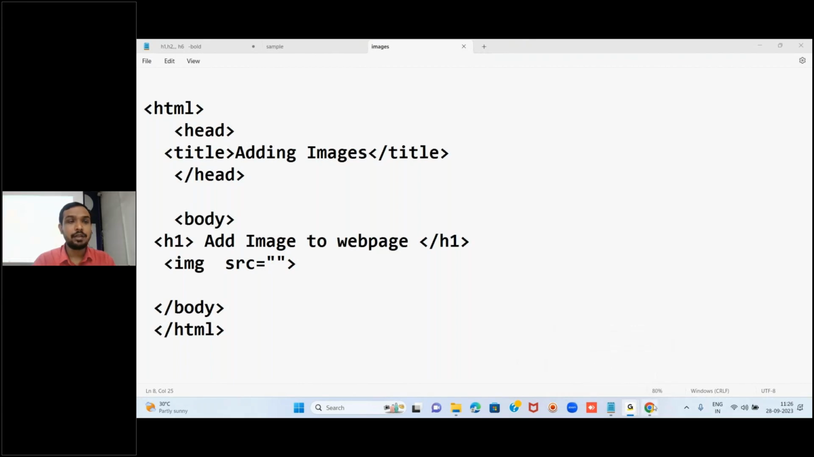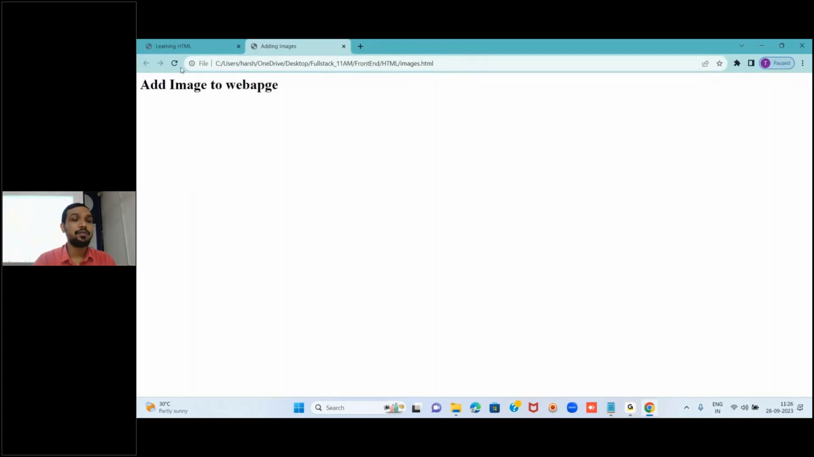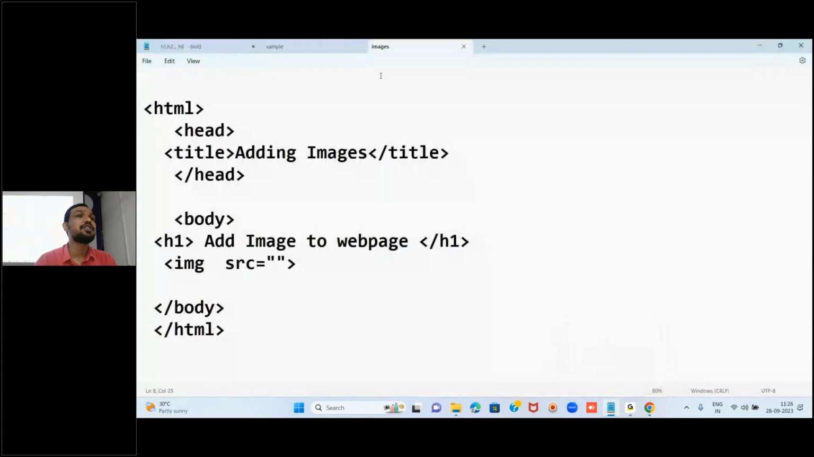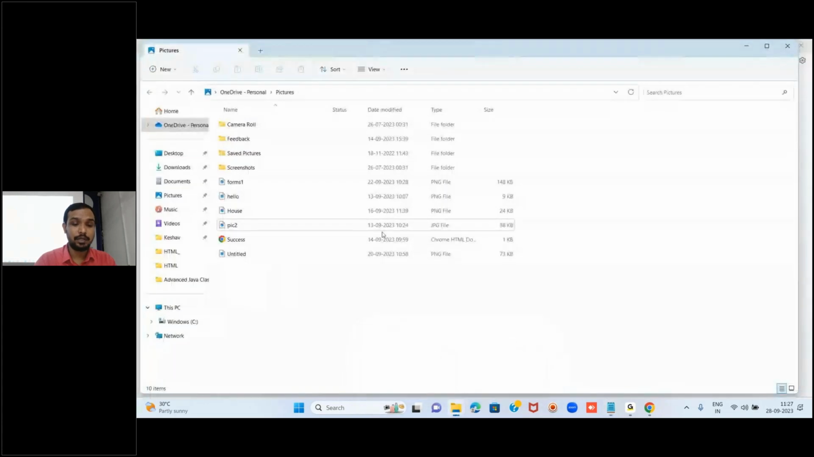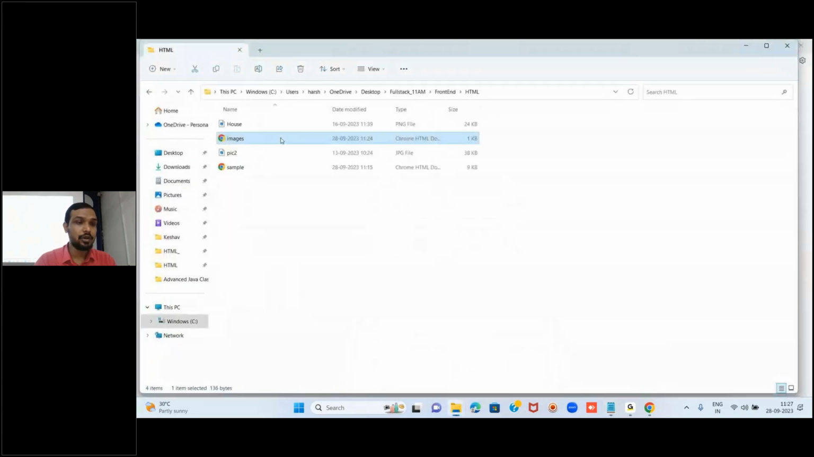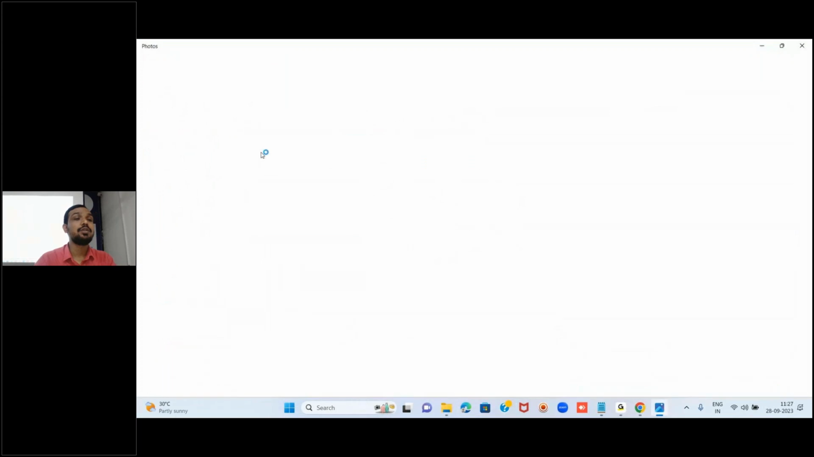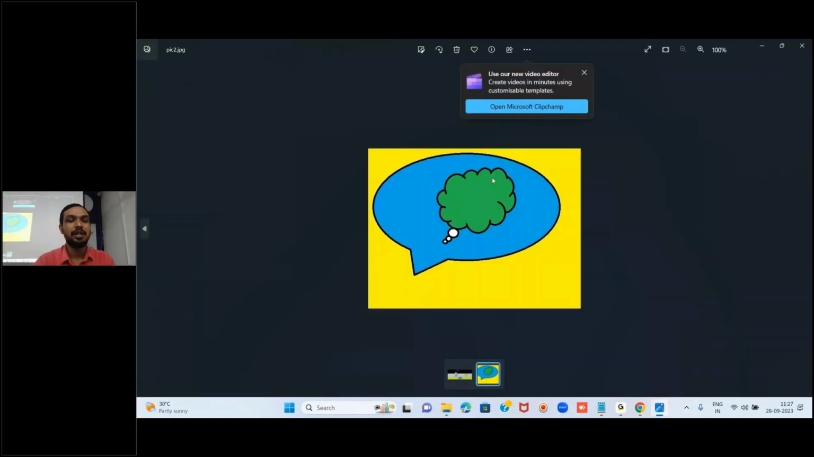Fine. Now here I want to add one image. But if you see, I did not add any path. I have to add it. But when I am talking about that, see what my web page name is? Images.html. Okay. Now I want to add one image here. That image's name is pic2. Here one image is there called pic2. It could be any image. I already created some image using Paint. Okay, fine, it doesn't matter, it can be anything.